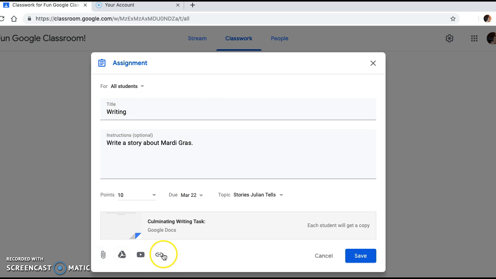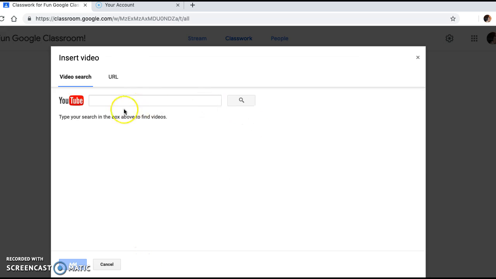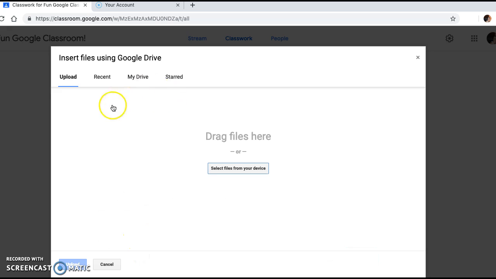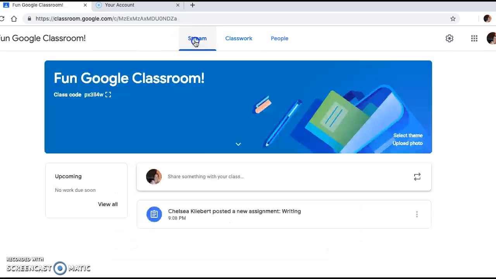Also, on the bottom right here, this is a link. Many times I'll just link different Quizlets or Kahoots or anything like that. This is where you can do that. Same thing for YouTube. You just copy the URL and then paste it from here, and just different attachments from your Drive and whatnot. So we're going to come to save. And that's kind of like the basics of Google Classroom.